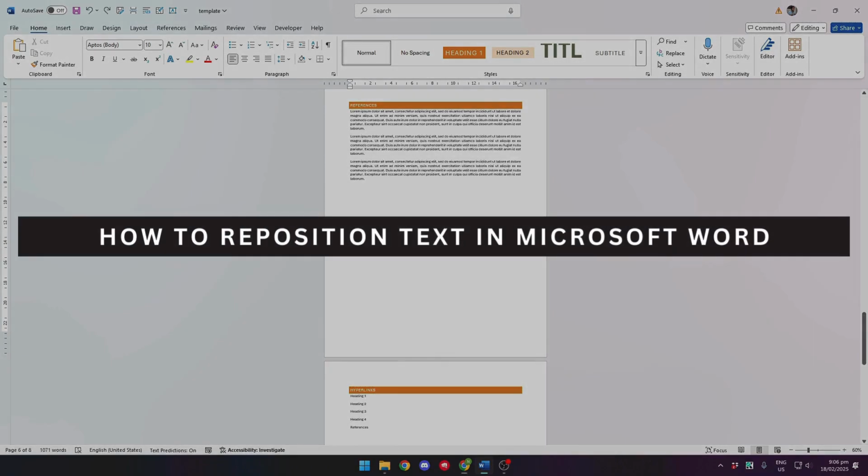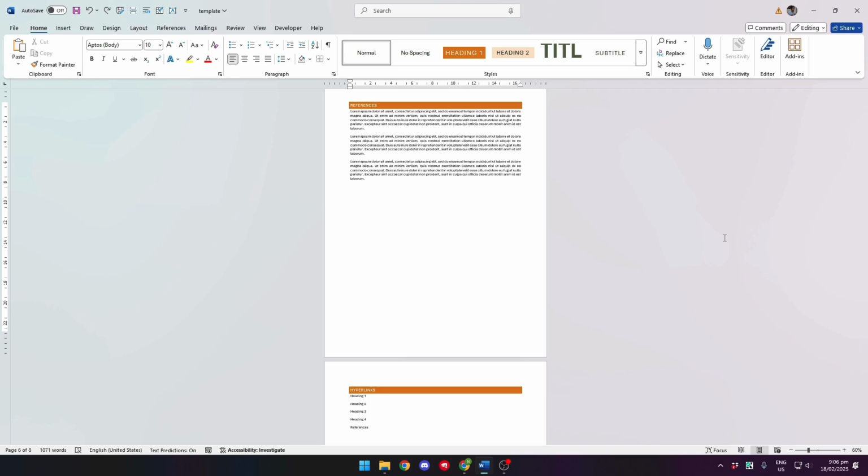Let's see how to reposition text in Microsoft Word. First off, we want to open Microsoft Word. And as you can see right here, we have our document ready. Now to reposition your text, you'll have two options.